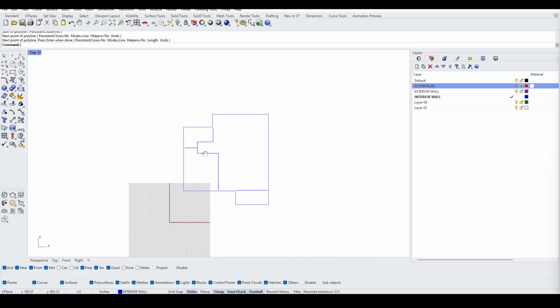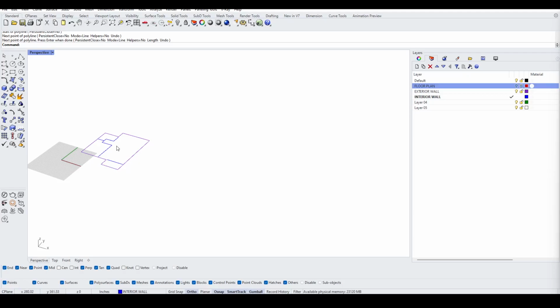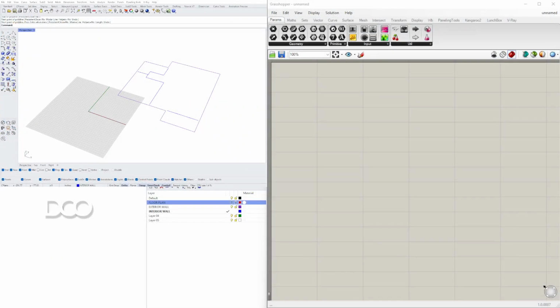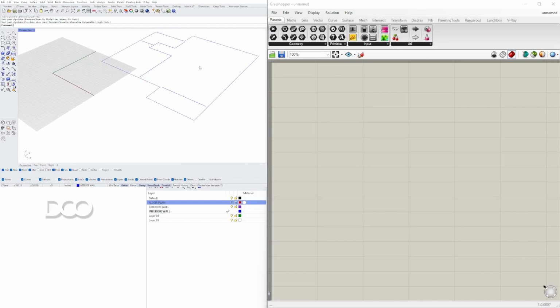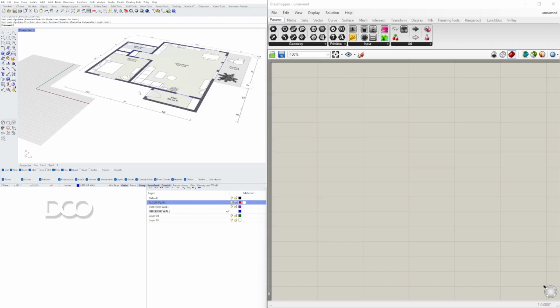So this is all we're going to need to create that parametric floor plan. Let's go here to perspective view. And now let's go inside of Grasshopper mode, and let's try to turn this into a floor plan just using these baselines, which means that we could do that to any floor plan as long as we have the outside and inside walls.